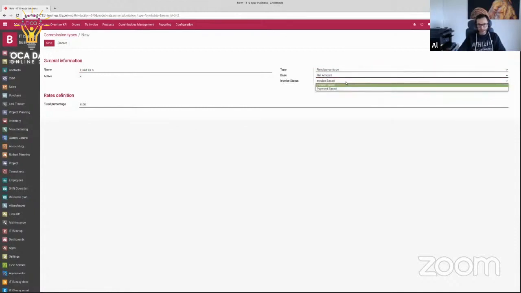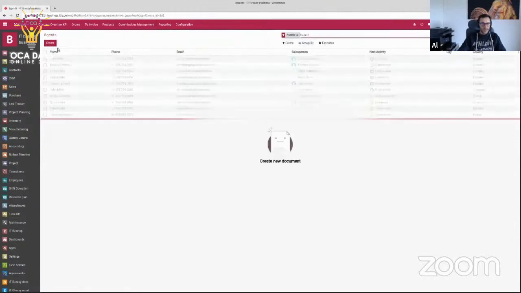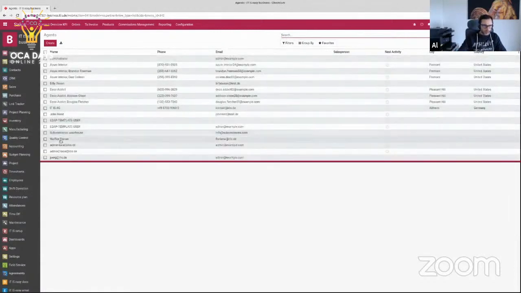Means based on the payment or based on the invoice. So most companies are using based on the payment because they want to give the money to the sales agents only when they also receive their money from the customers. That's what they're typically doing. Then we have the agent itself. So this is something which is, let's say, not fully implemented, I would say, because agents are really their own model.